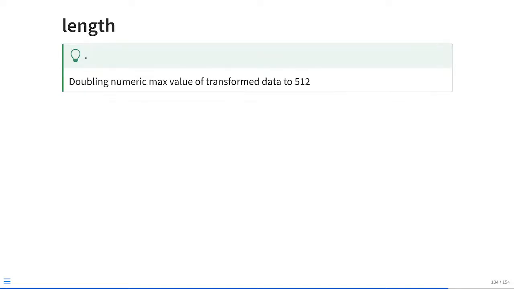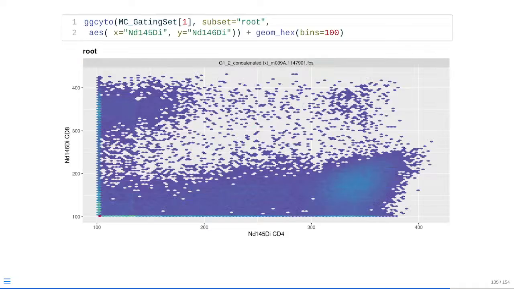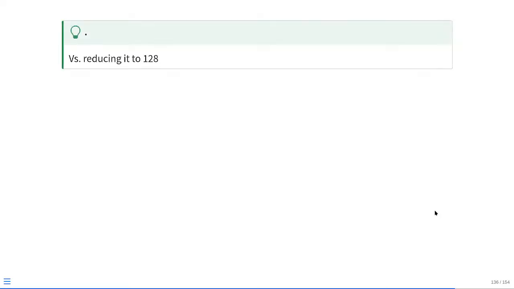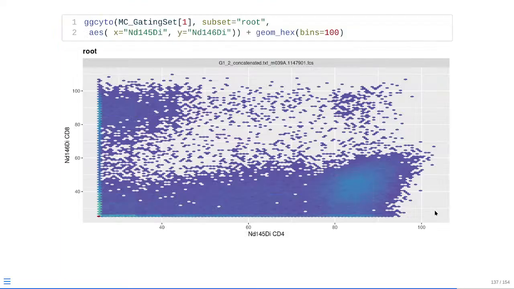And length, the max value: let's double it to 512. You can see it's changing a little bit as far as the actual numbers being displayed on the scale, but the shape's not changing too dramatically. Versus if we end up reducing it to 128, yeah. You can see these arguments will allow us to fine tune based on whatever situation you have. In this case, this data seems to be working pretty well for these particular markers, so less adjustment needs to be done.